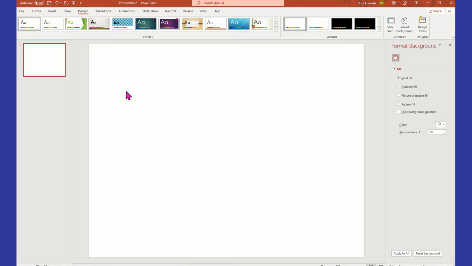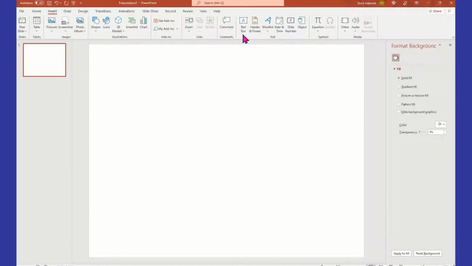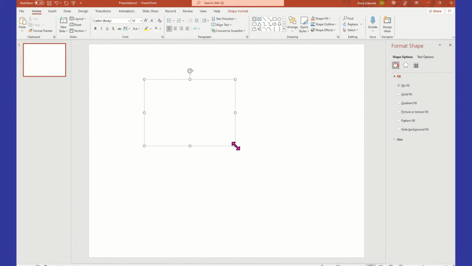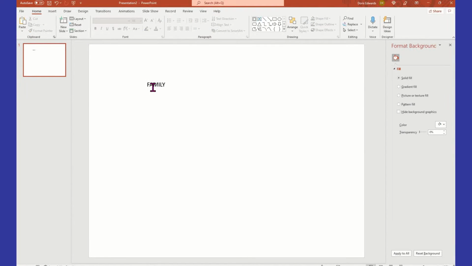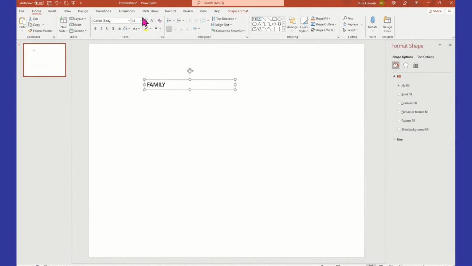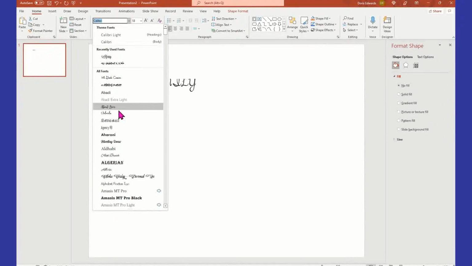Okay, so the first thing I want to do is I'm going to say Insert from the menu, and I'm going to come over to the right and select Text Box. And I'm just going to type in the word family. Okay, so right now this is text. I can change that text to whatever I want to.